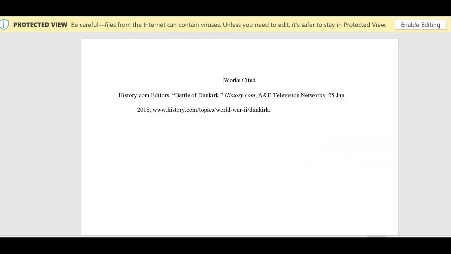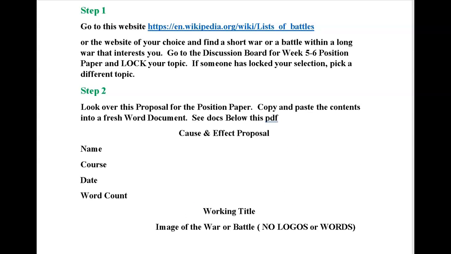Let's go back to the instructions, the step-by-step instructions. I found my topic. I will go over to the assignments folder and I will click the lock assignment. That'll take me to the discussion board, and I'll lock down this topic in the weeks 5 and 6 folder. That way I can let other students know what I'm working on. Nobody else can have my topic except for me.